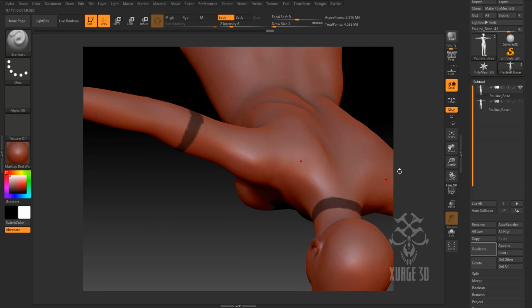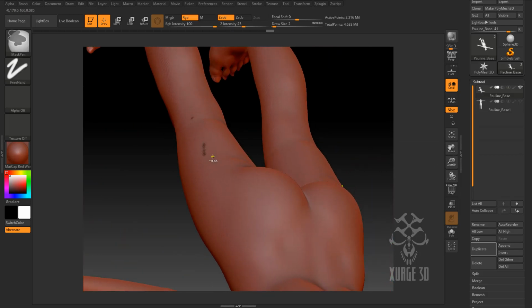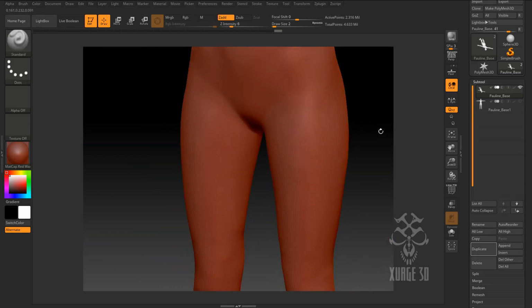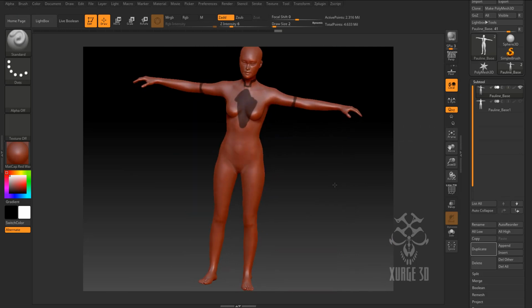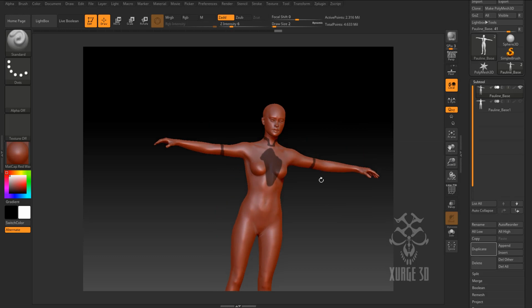I think I drew somewhere on her leg, so I'm going to make sure I didn't do that. Yes, I did, so I'm going to go ahead and erase that real quick here. I'm going to frame her back in there. And now that we have the neck, we have the arms.